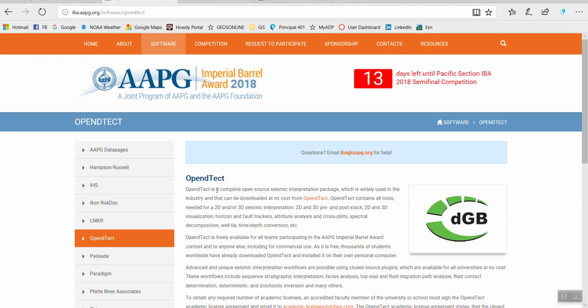Right here is a description of OpendTect. It's a complete open source seismic interpretation package widely used in the industry. So that means oil and gas industry and also the GIS industry. And it contains the tools needed for 2D and 3D seismic interpretation. These are some of the functions that it does. I'll go over a few of these right now that may not be listed on this page.